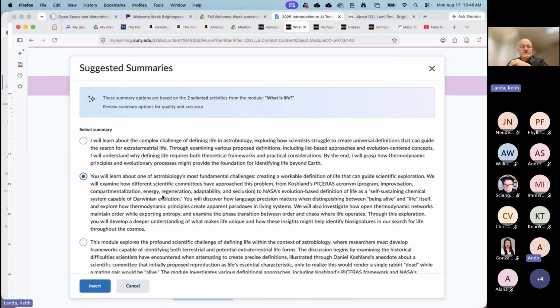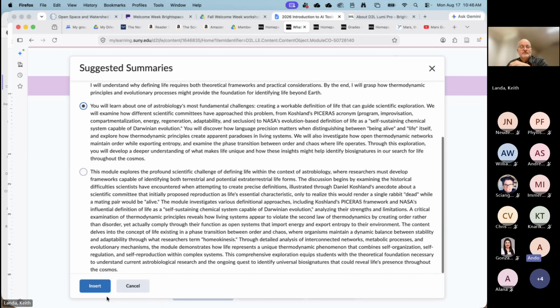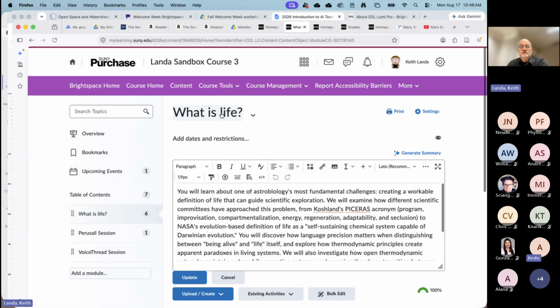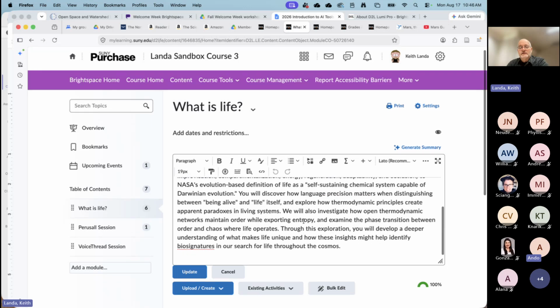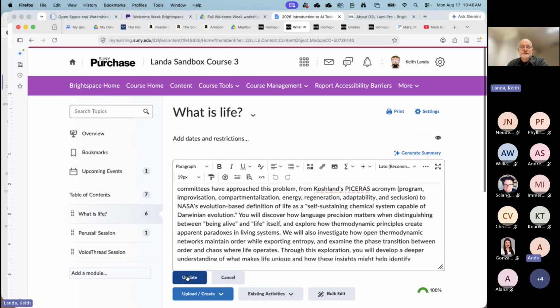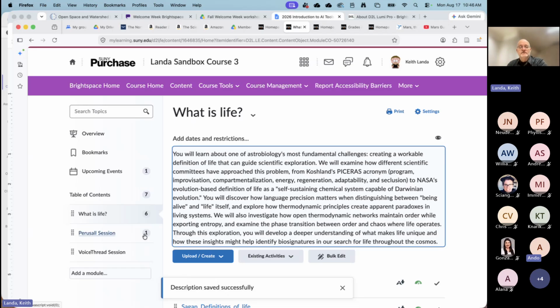And maybe I'll pick this one this time. And I'm going to replace the existing summary with the new one. And it's shorter. I can edit this and then update it. And I've got the new course module description.